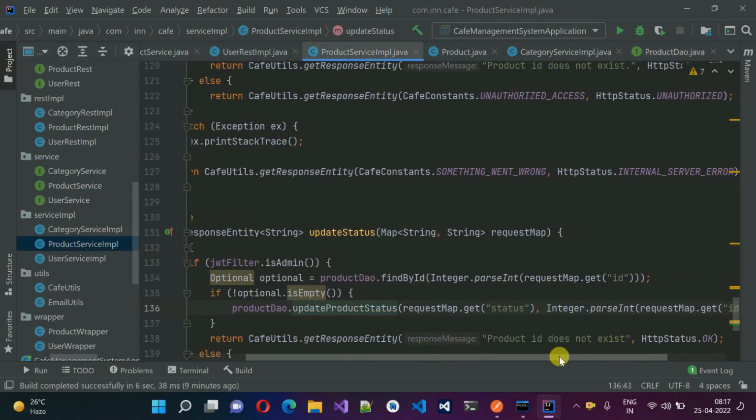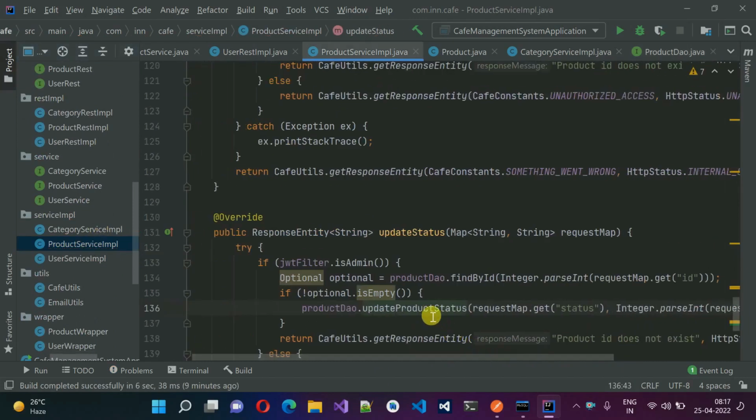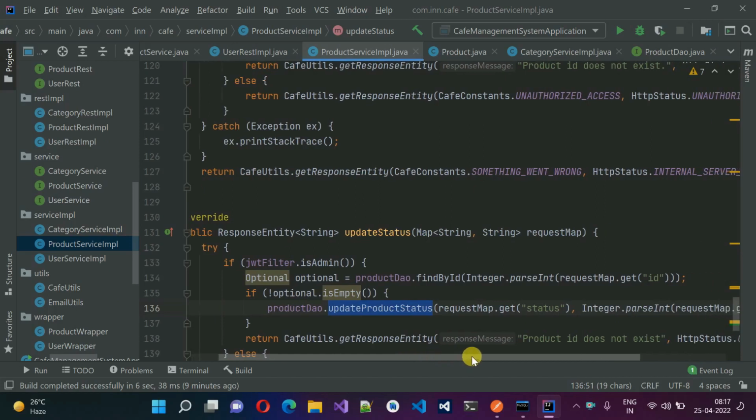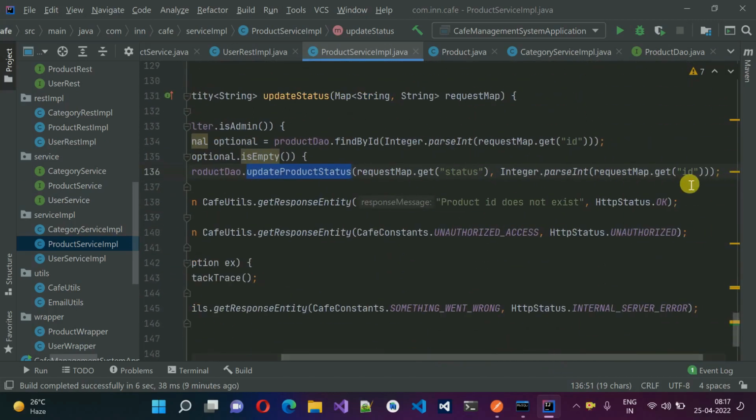Next thing what we have to do is, still the task for this update product status is not done yet, because we have to write the named query on the product. So before we write the named query, I'm going to return, suppose we have already written it. After the updating, we have to return this completion message, right? So we have to return that.